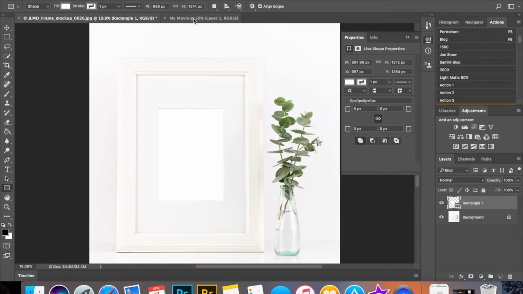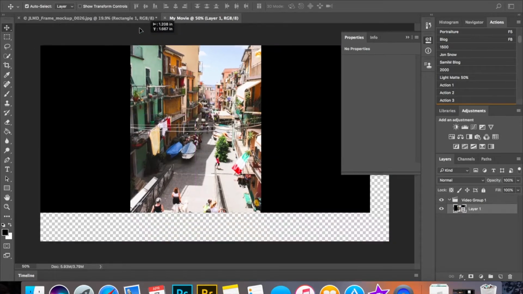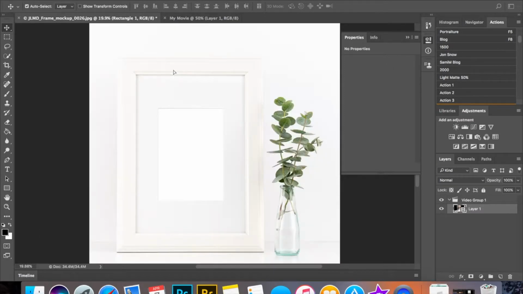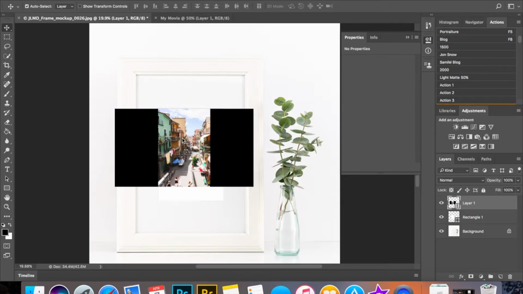So I go back to my video on my Photoshop, just open up in the other tab. And I'm going to drag it. I'm going to press the V tool, or press V on my keyboard, which is also the move tool right there. And all I do is drag it to that first tab. But whoops, my video is too small for my space.